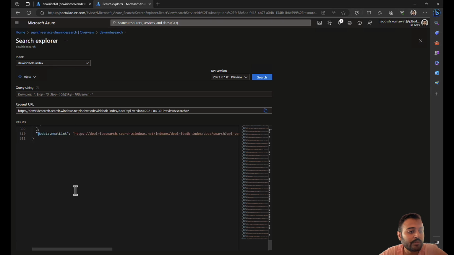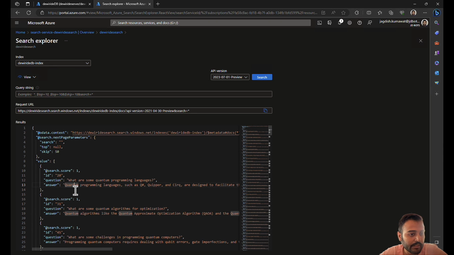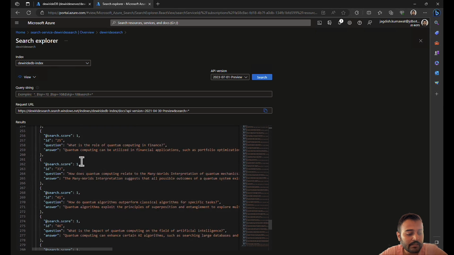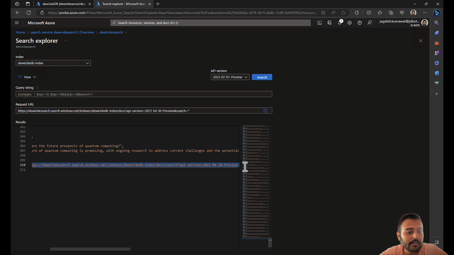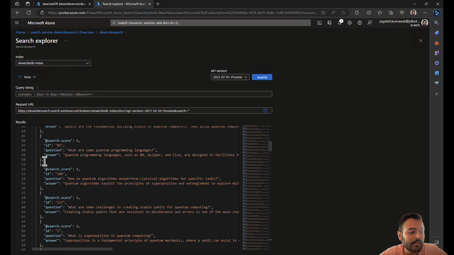If you have data which is greater than some 50 rows, you might be getting this property skip. That means in one query response, you will only get 50 records. For the next set of records, you can query this one, next link. This is the URL where it queries the next set of data. Okay, so this is how you can query all your data in one shot.